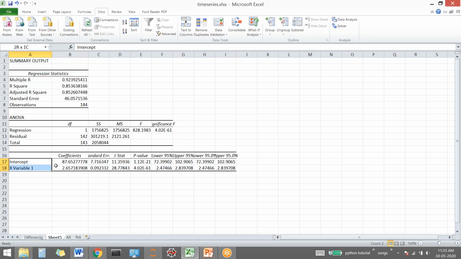So we have gotten an intercept and we have gotten an x variable. When you studied linear regression, we have a term that is mx plus c. The c is the intercept and m is the slope. So intercept is something which is constant. Let me just copy paste these values and then I'll explain.